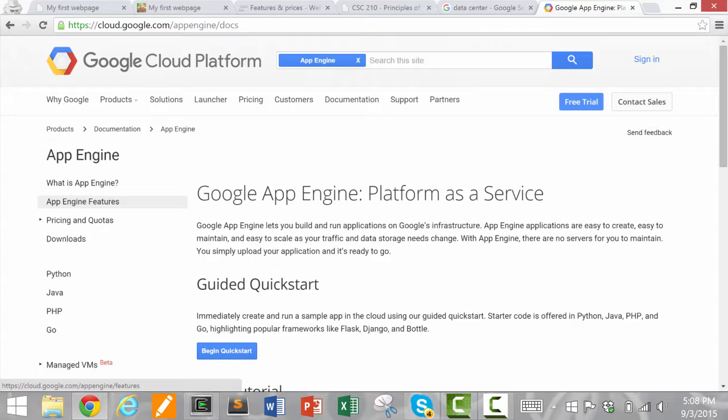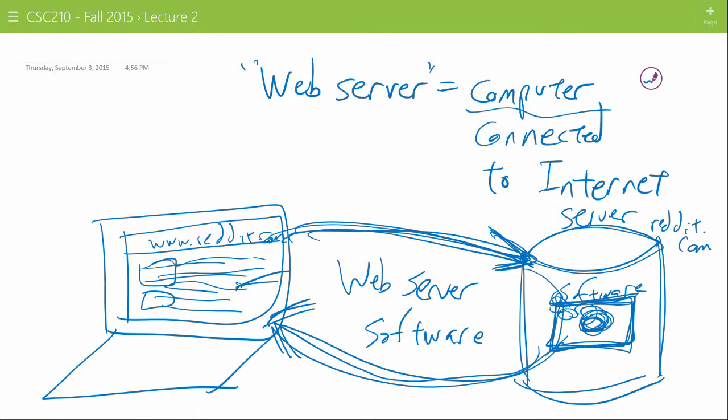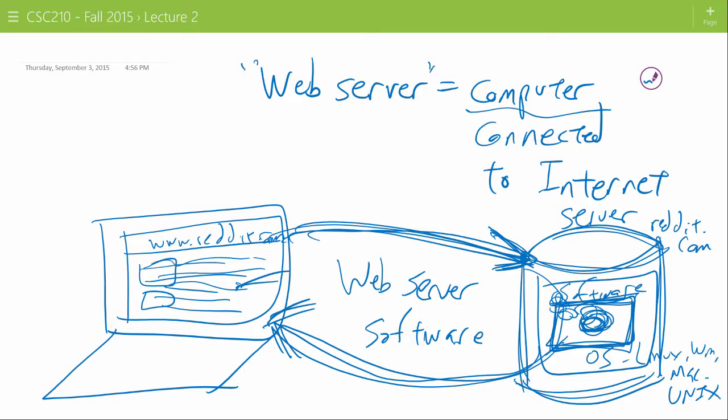Cool. So now we know what the web server hardware is, which is just a computer, and software. So there's an operating system on here, and that's, as we mentioned, anything. It's Linux, Windows, Mac, some other Unix. It really doesn't matter what it is, as long as it can run the software you want.